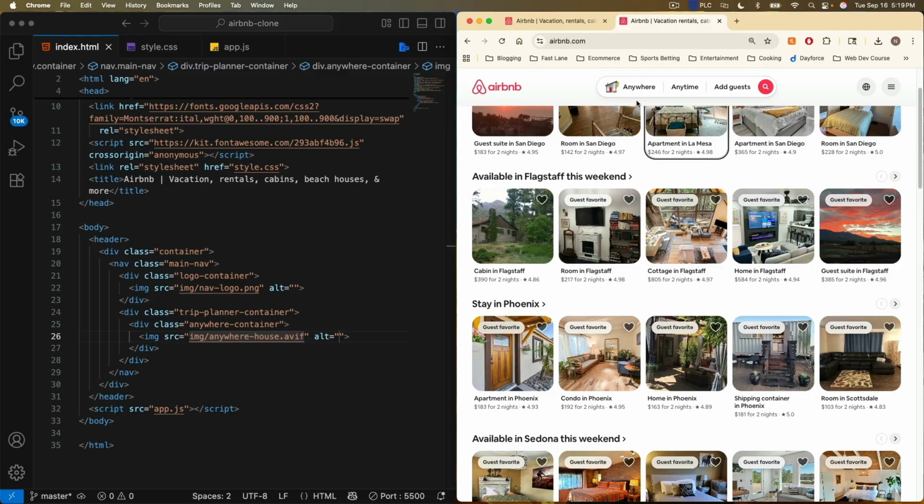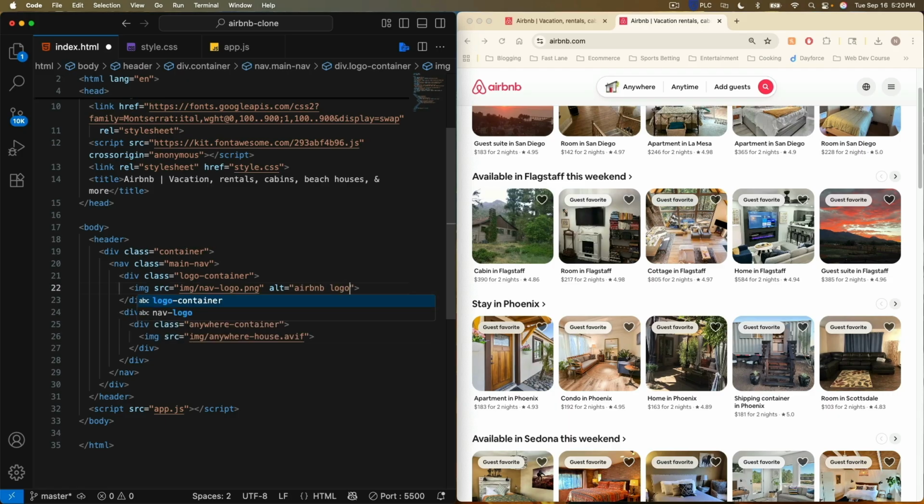And then next to the image, there's a paragraph that says anywhere, or what I'm going to make it a paragraph. It's just text. We'll put it in a p tag. So for this alt text, we really don't need alt text on this because this is really just decoration. So I'm just not going to have alt text on there because it's not essential. And then for this, we didn't do alt text here. We'll just say Airbnb logo for this alt text.